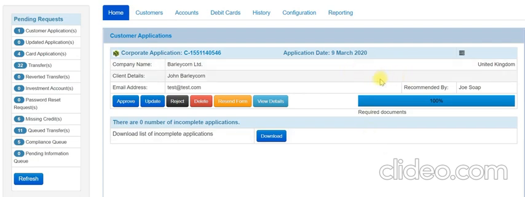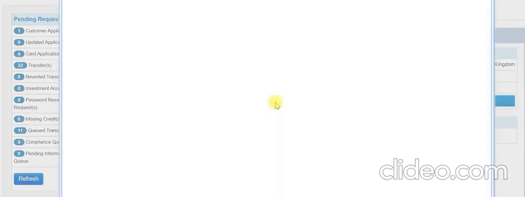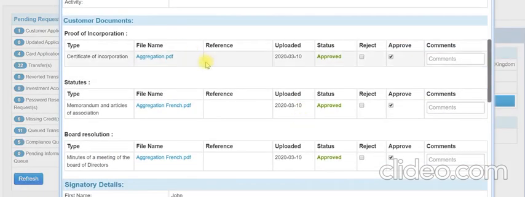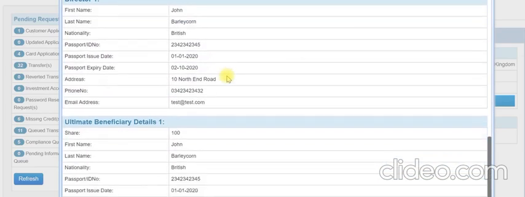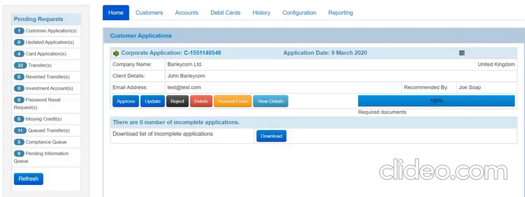So first of all, we can see we have a corporate application here. We can view the details and we can see that the customer has attached documentation to their application. We can also see that 100% of the documents have been provided.